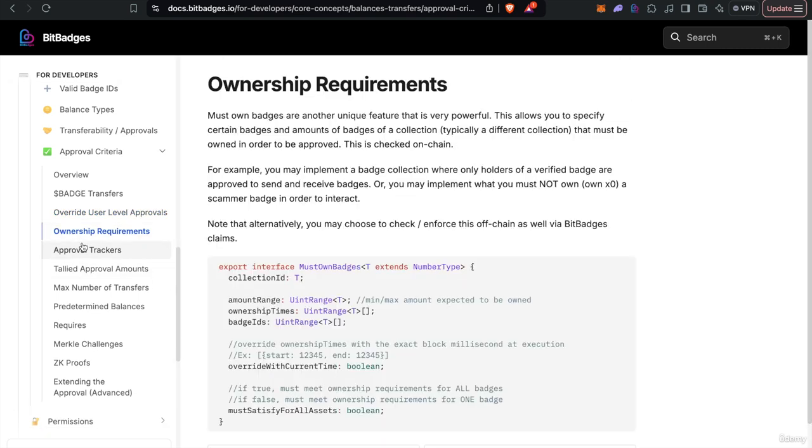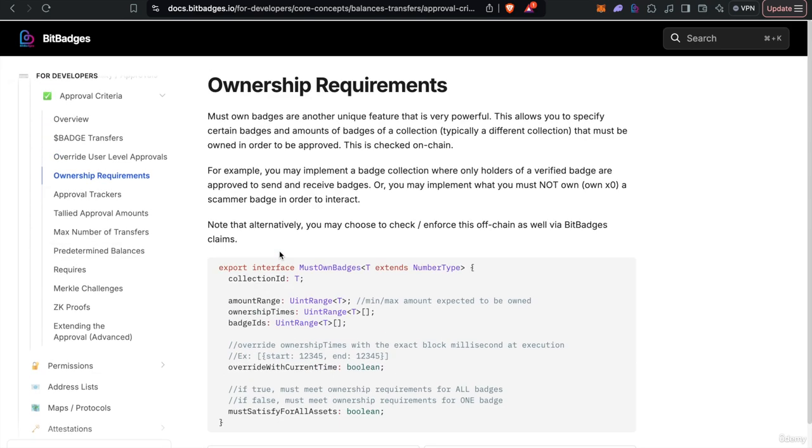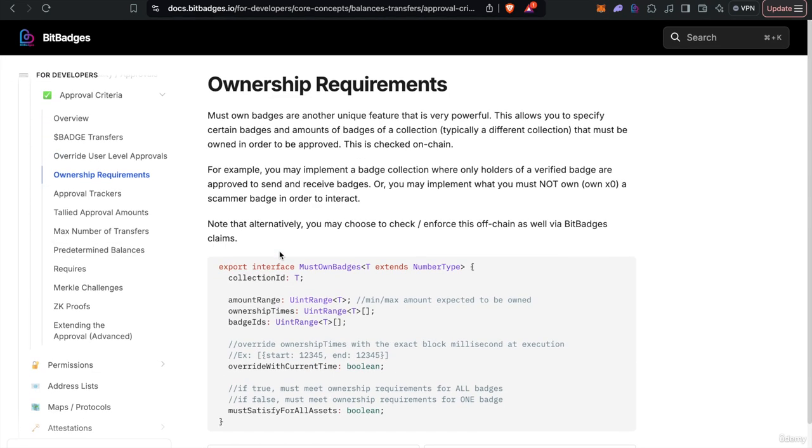Next, we have ownership requirements. You can define checking balances on chain, like proving you own other badges on chain, to be approved to transfer these badges. This can be pretty powerful because you can create complex claim systems, where maybe you must be verified with another badge to interact with this protocol, or you must be a member or citizen of a certain country to interact with this. When you create those nested systems, it does become pretty powerful.